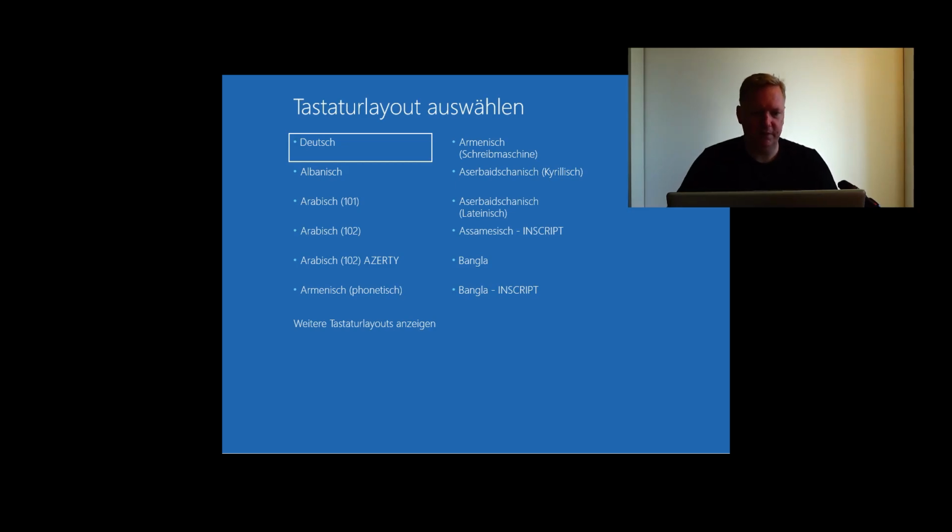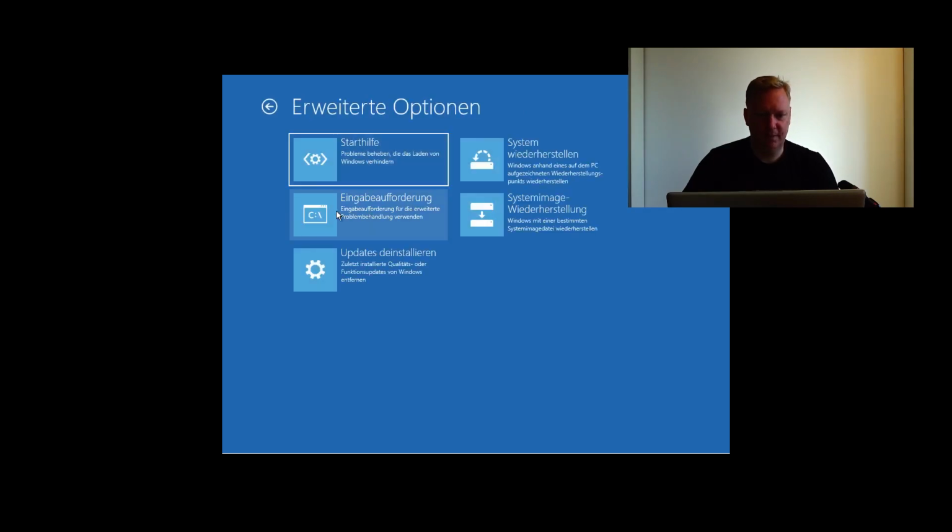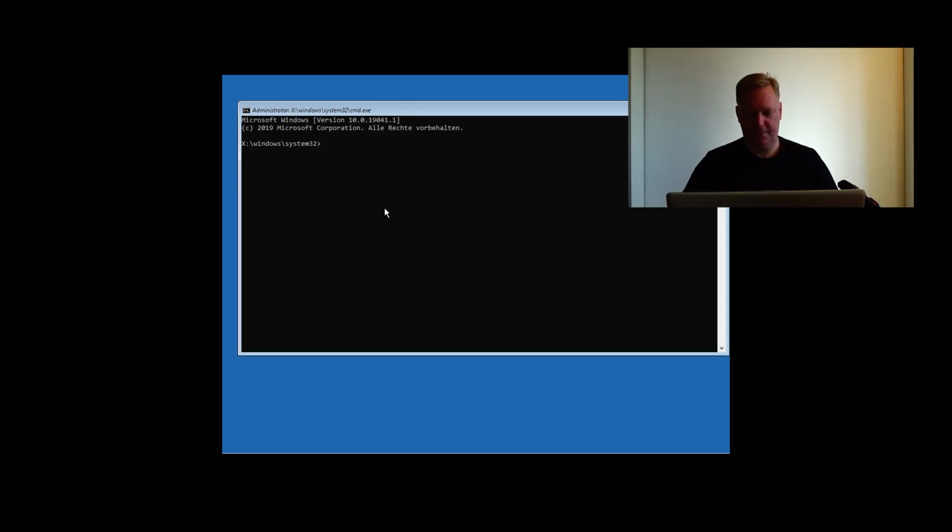Okay, this is how that looks. First you select a keyboard layout, and then you go to troubleshooting, and then go to a command interpreter, cmd. Okay. Now in here we need to check out which drives we have so that we can decide where to install the bootloader. So diskpart is the program for that.